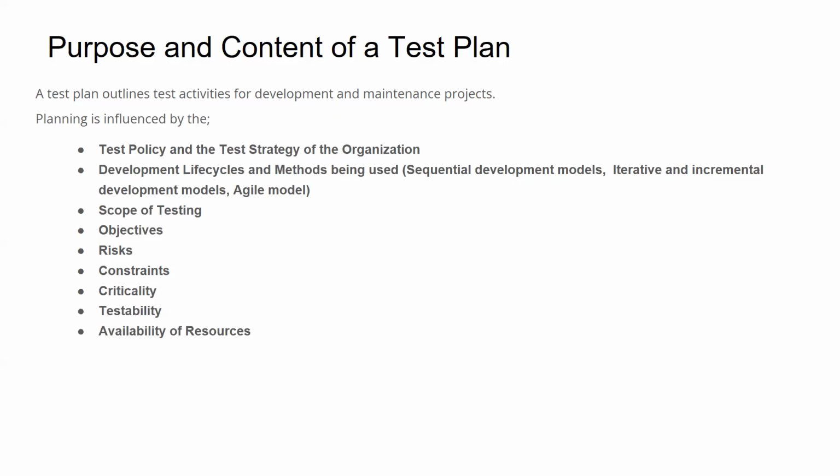Okay. So the second point is the purpose and content of a test plan. These are the high level details of a test plan, test policy and the strategy of the organization. When we are doing testing, we are not going to go out of our organization's test strategy, right? Let's say that test strategy of our organization is we are going to do 80% automation and 20% manual in any project that we are going to take, right? So if we come across a new testing project, we are not going to deviate from that specific organization strategy.